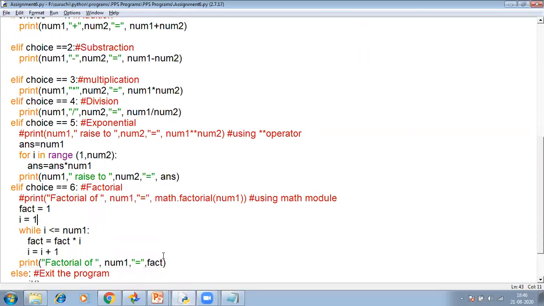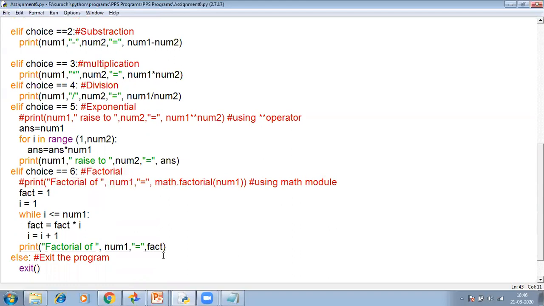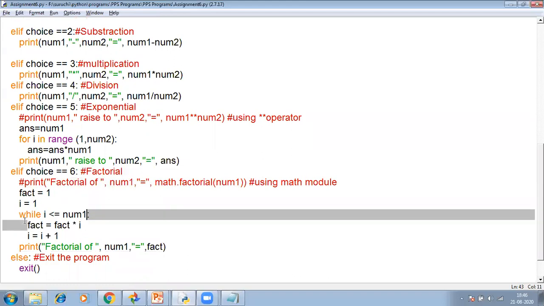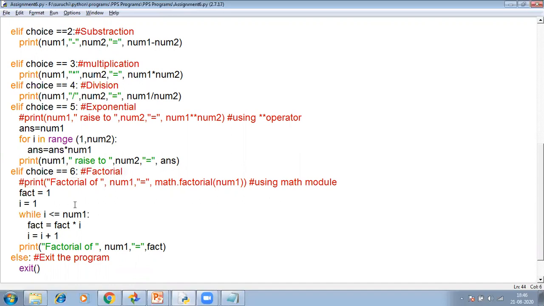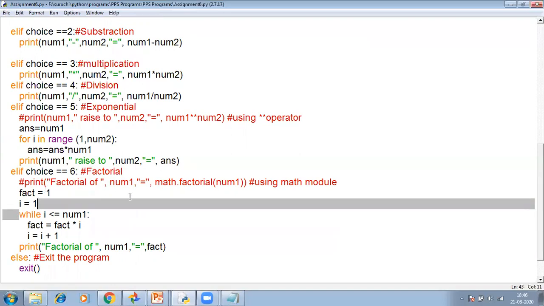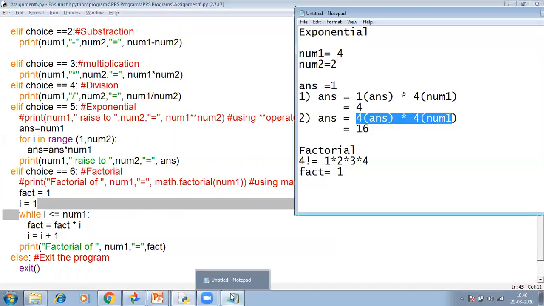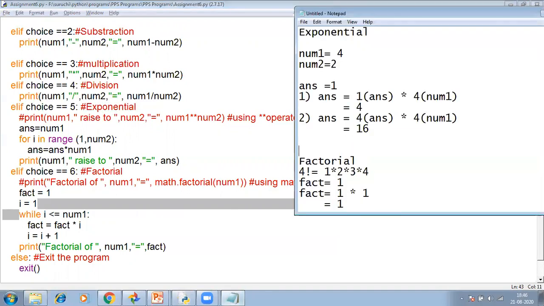The second way is using a loop, either a while loop or a for loop. So this would be appropriate to be solved using a while loop. So let us first revise the concepts of factorial.